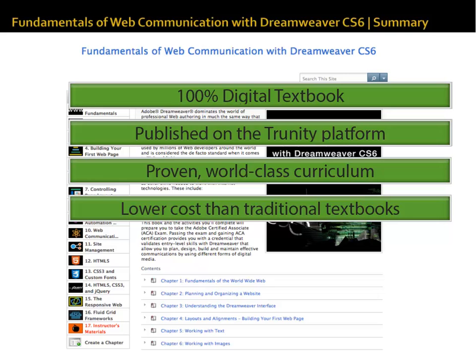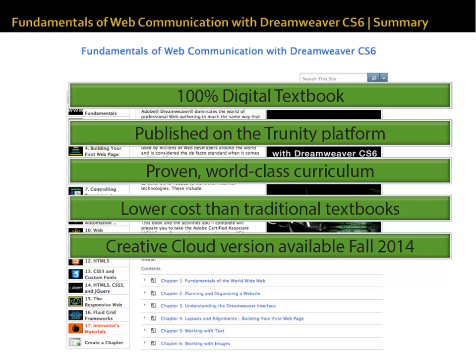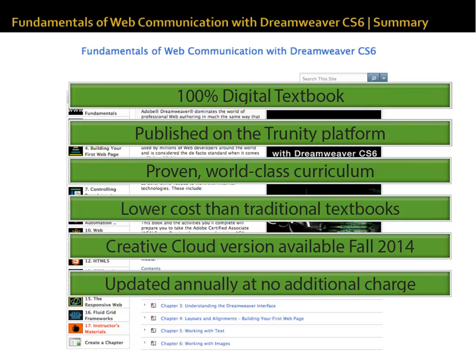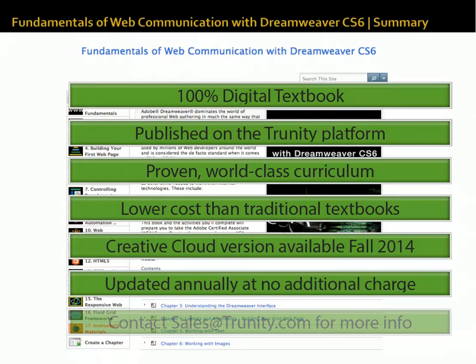Oh, and by the way, for schools that purchase multi-year licenses, you even have the option to upgrade each summer to the newest Creative Cloud version of the course. Unlike traditional textbooks, you can ensure that your teachers and students always have access to the very latest material for newer versions of Dreamweaver and always have the preparation materials they need for the Adobe Certified Associate exam.